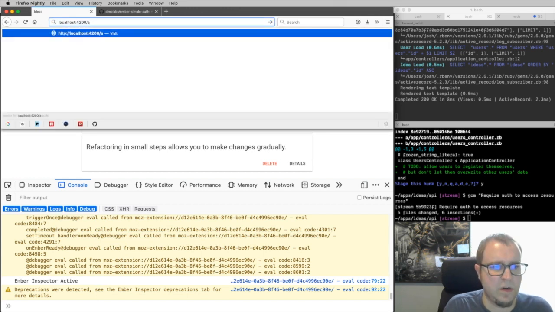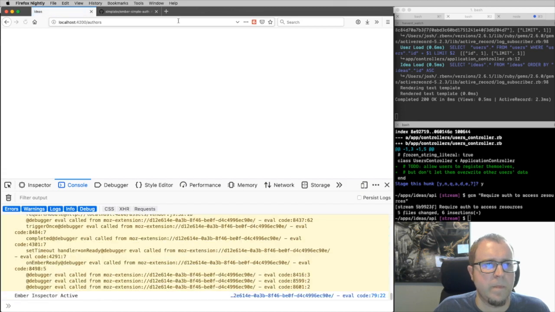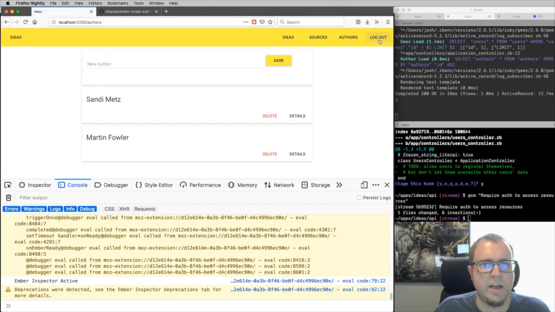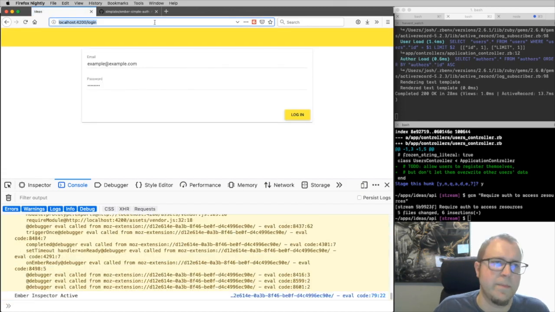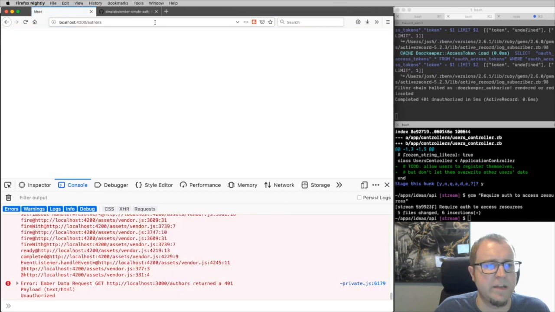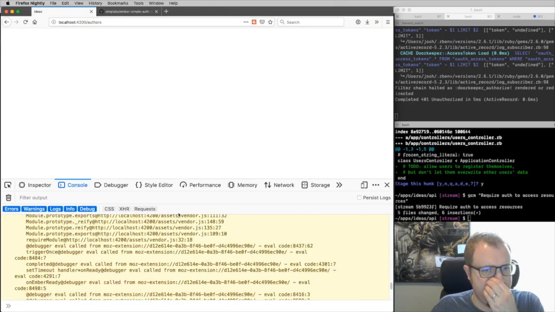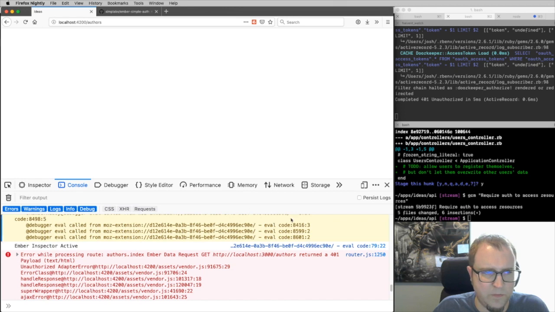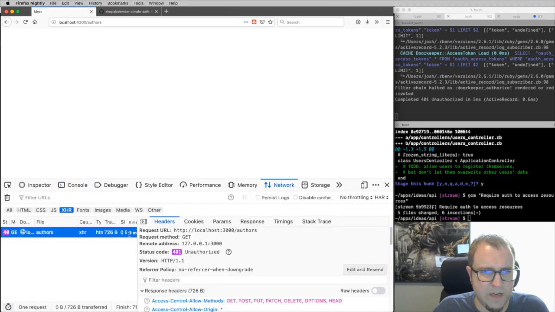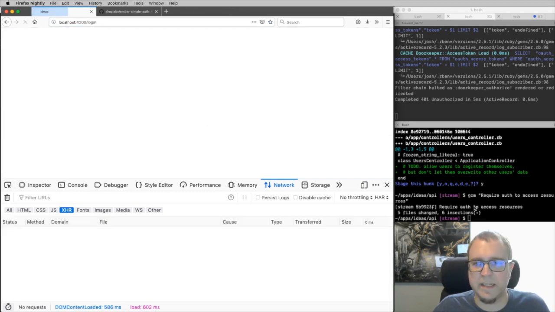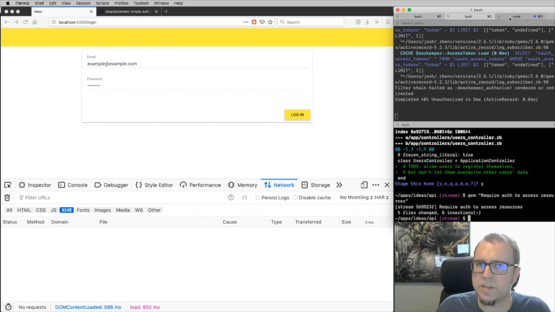So our data is loaded. And let's go to authors. So now our data loads successfully here, but if we log out, we're taken back to the home page, and if we go to the authors page, it's just going to error out, and it's going to say 401, unauthorized. So we've seen an example now of the server kicking us back, and it's not letting us load the data unless we're logged in. So this is great. So let's check this in.